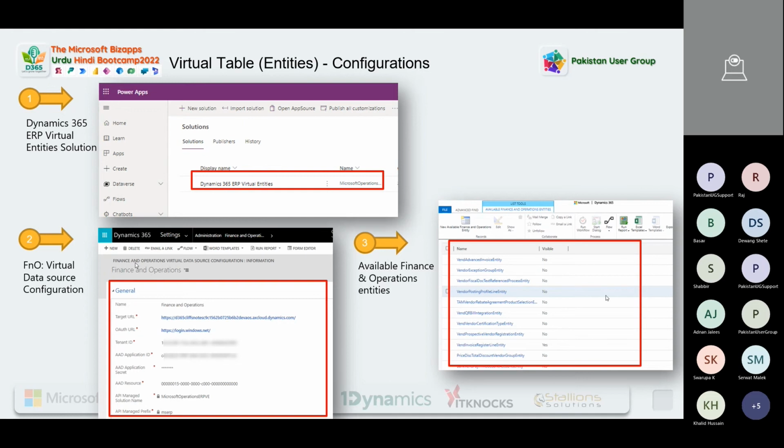Another aspect that you need to configure as part of the virtual table or virtual entity is the available data entity, which is an advanced view on the Dataverse side. I'll show that in a few seconds once we are through with this slide deck.